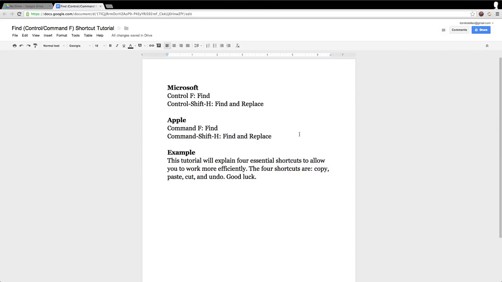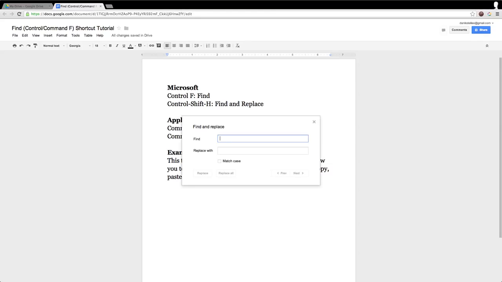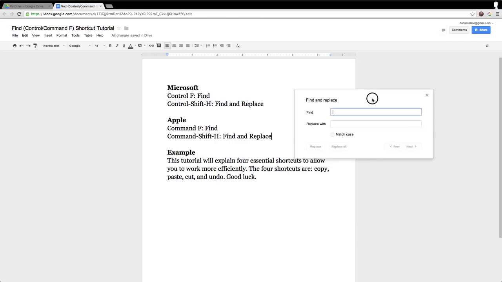Another option that's even better is this one here, Control Shift H or Command Shift H. This allows us to find a word and replace it with another word. So you go to Control Shift and then H. Look what happens here. We have a find and replace with. So let's take the word, for example, explain, and let's replace it with the word describe.